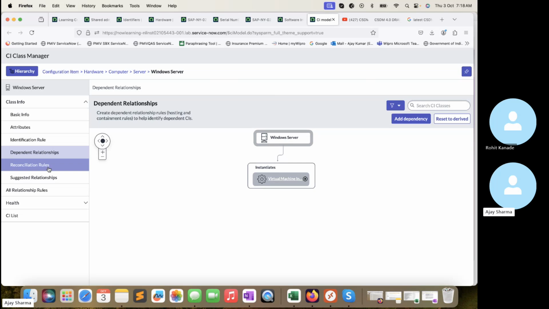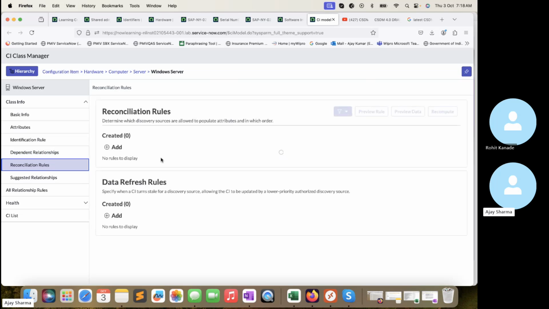Next is the reconciliation rule, which is most important when we have more than one data source to populate the same table. Let's take an example. We have SCCM. Do you know SCCM? What does SCCM do basically? First of all, it's not an event management tool, is it? Yes, it's not an event management tool.